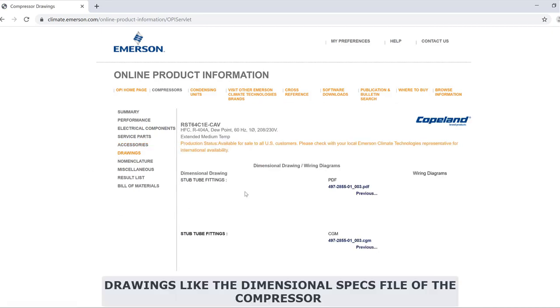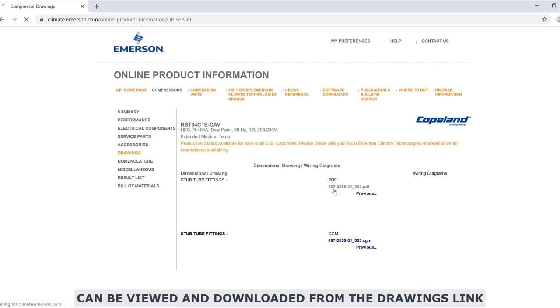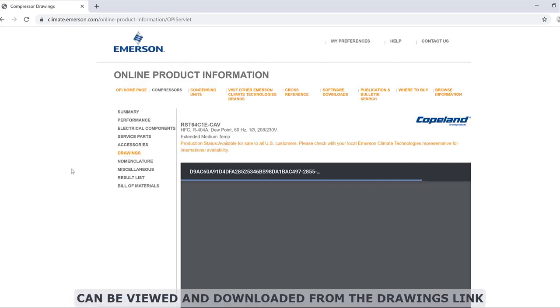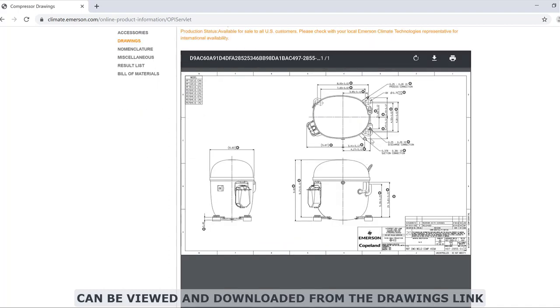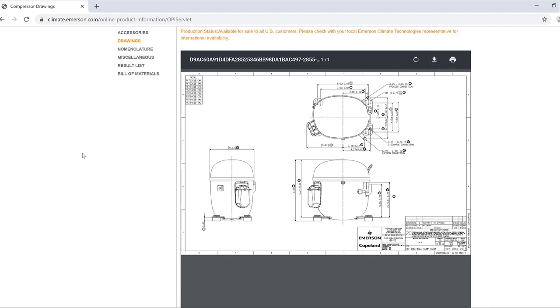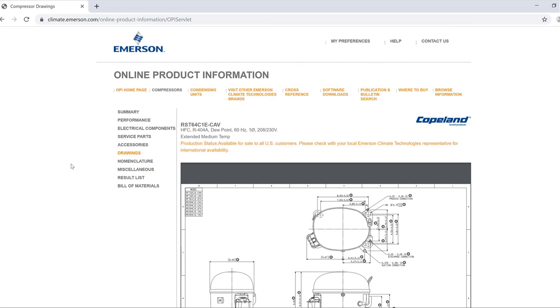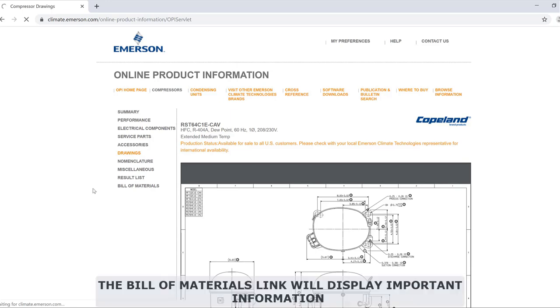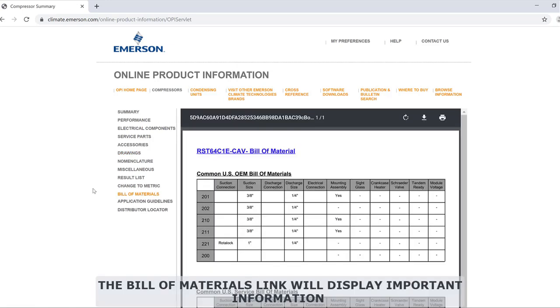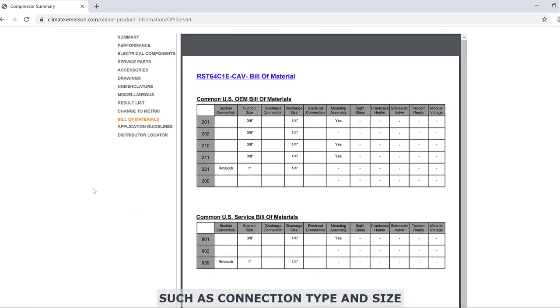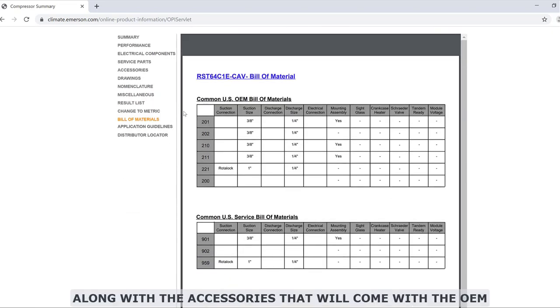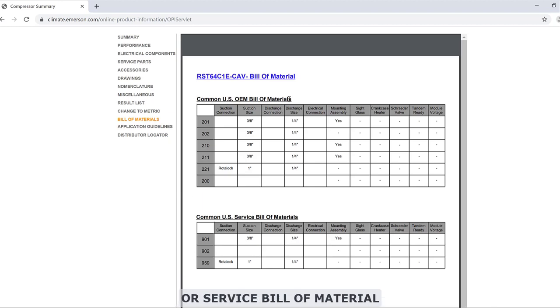Drawings like the dimensional specs file of the compressor can be viewed and downloaded from the drawings link. The Bill of Materials link will display important information such as connection type and size, along with the accessories that will come with the OEM or service Bill of Materials.